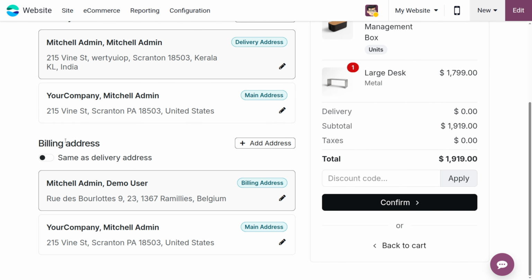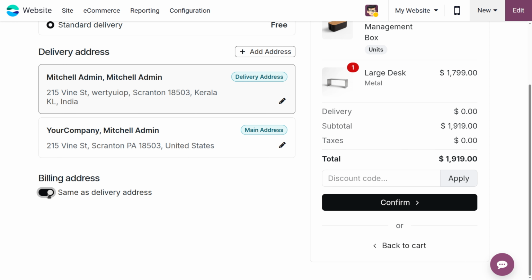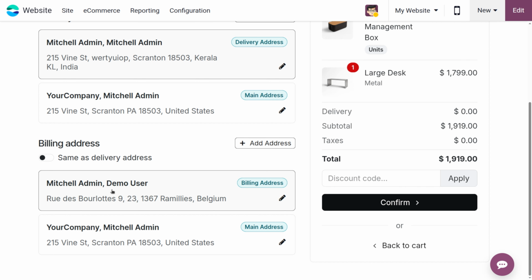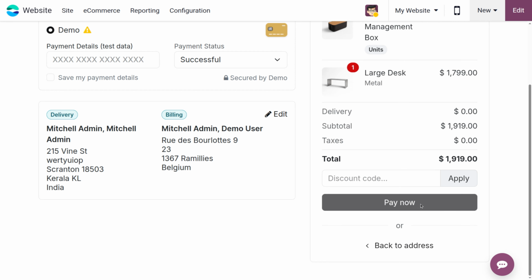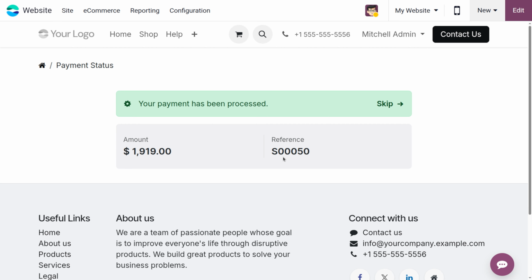So we have the address management, like if the delivery address and the billing address are the same, we can just enable this. If not, we can go ahead and choose the address that we want to use for billing, and we can go ahead with confirmation. And now let me make the payment over here.